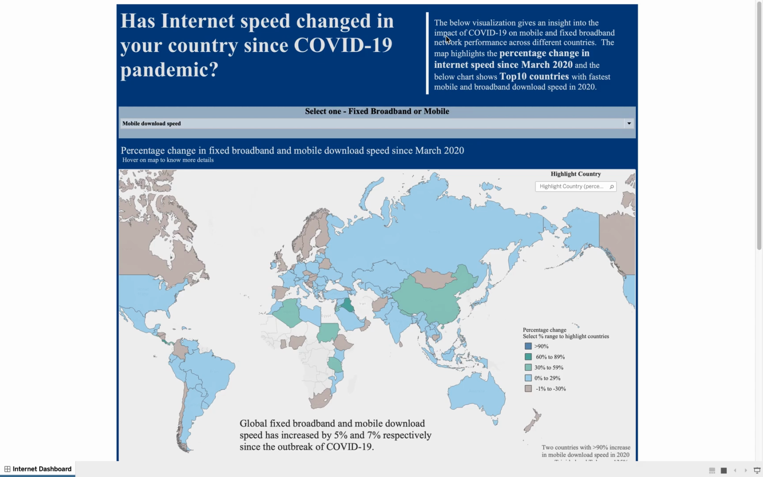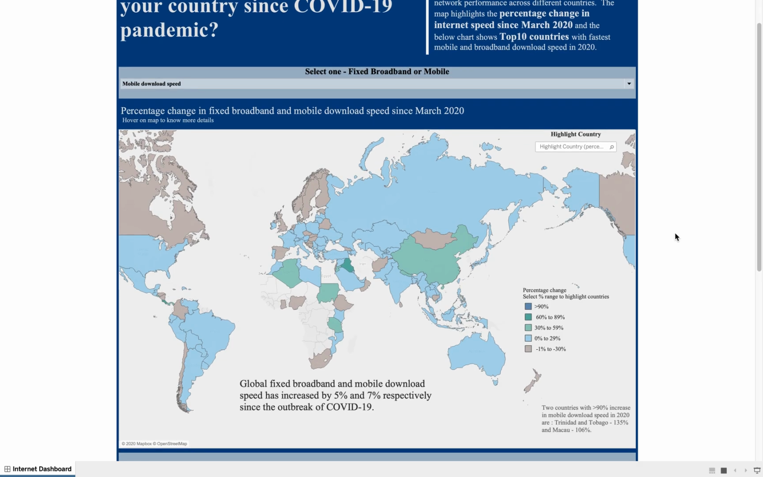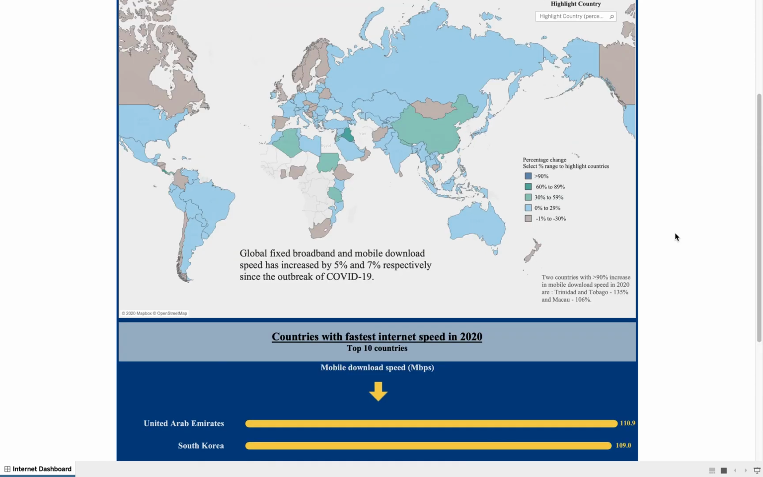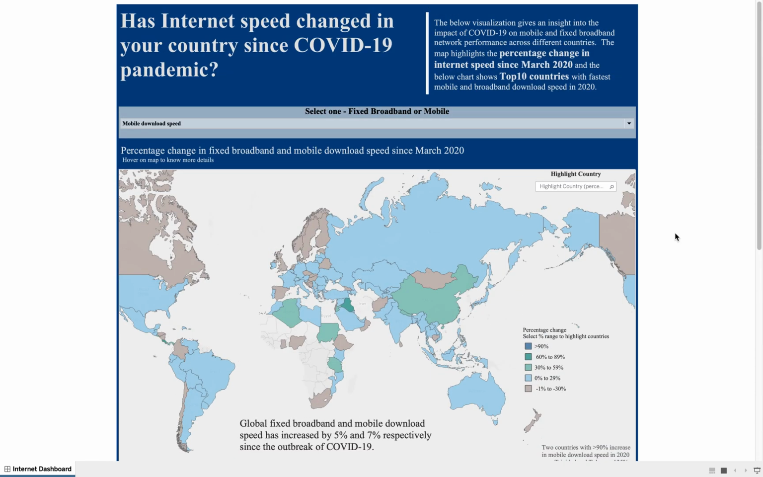In this video I will show you how to create a final dashboard, a dashboard that would look something like this, which would contain a map as well as a bar chart. Both of these elements are interactive.